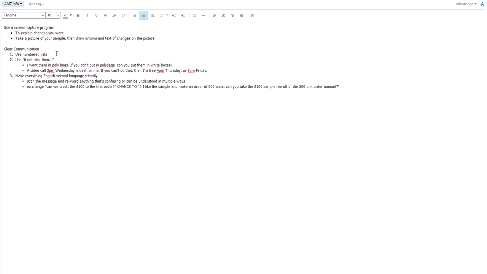And another one that so many people don't do, use if not this, then that. For example, I want them in poly bags. If you can't put them in poly bags, can you put them in white boxes? Otherwise, this one simple thing can take you 3 back and forth emails, which because of the time zone difference can take 3 days, 4 days, who knows.